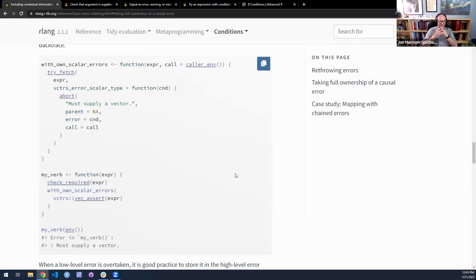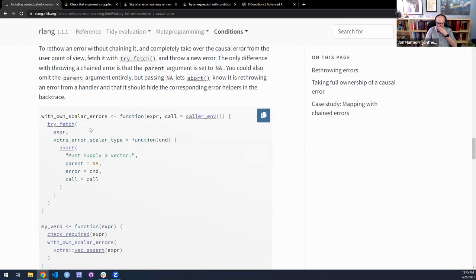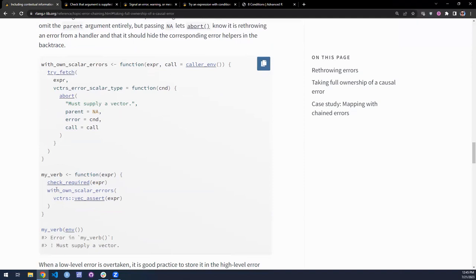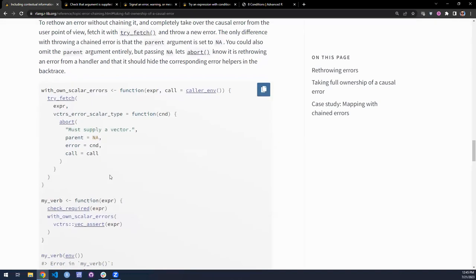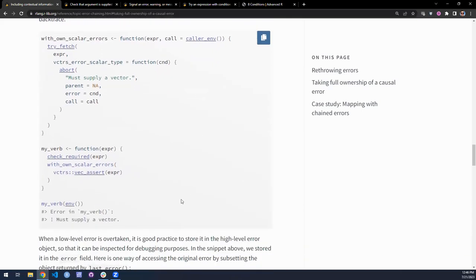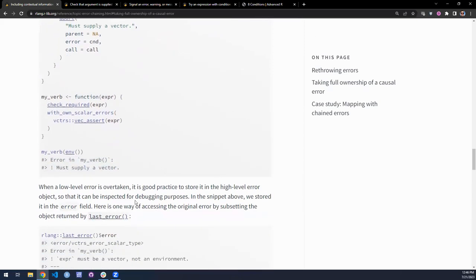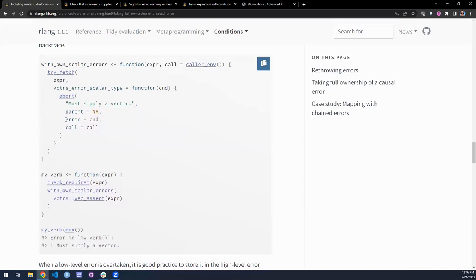Anyway, back I guess to the main line. So this is a way in which you can hide lower level errors from the user and provide them maybe more compact, user friendly error messages, but at the same time by passing the condition object to the error parameter of abort.